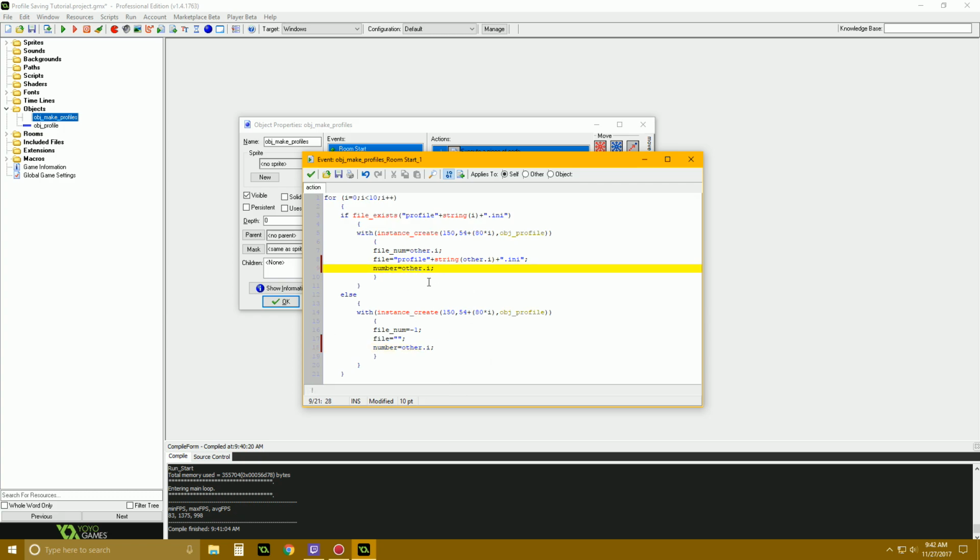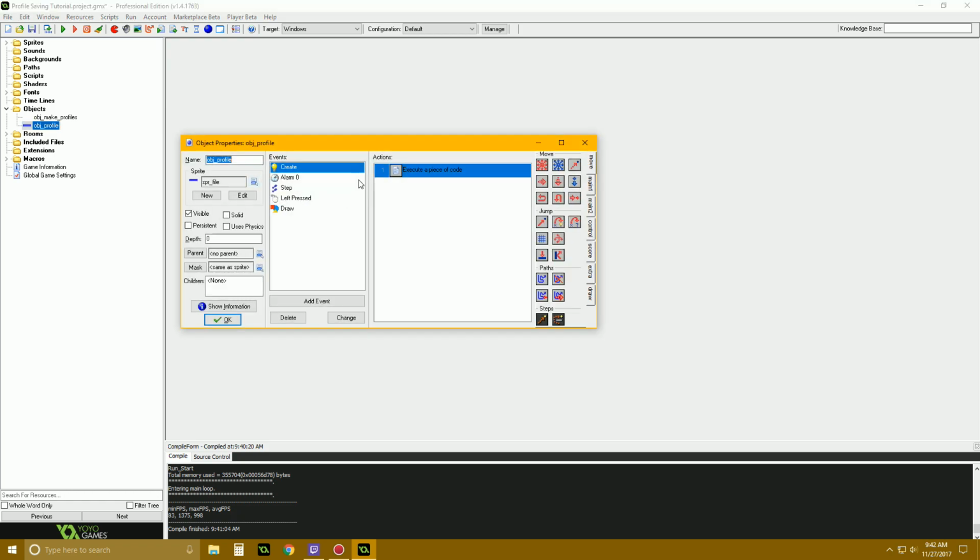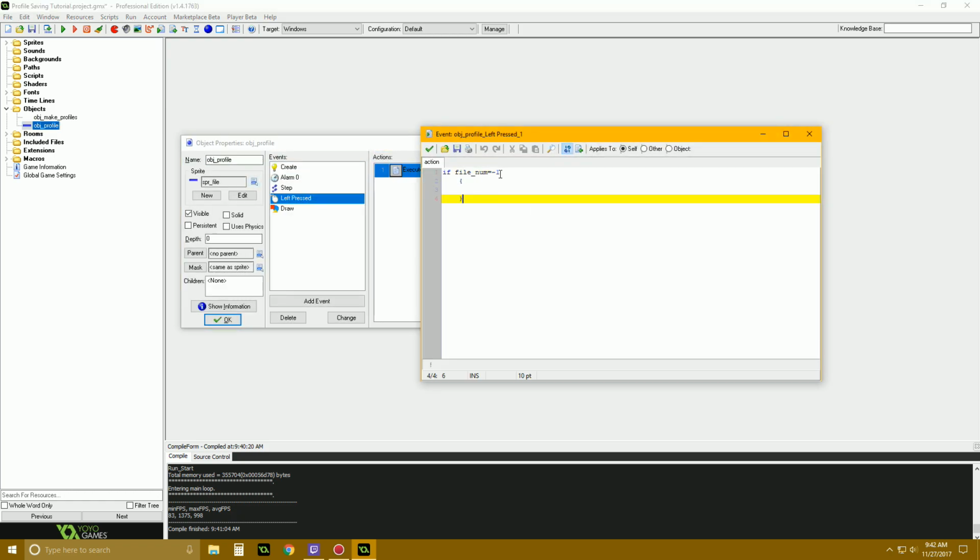So we need to keep track of a file number, sure. But you see, that's kind of silly, because we don't really need that, because then we can just say if it's blank. Anyways, this will still work though. You can, of course, modify this as much as you want to make it better. We're just making it work right now. So let's go back into our left press. If file number equals 0, right?